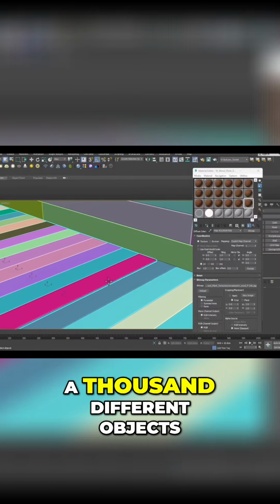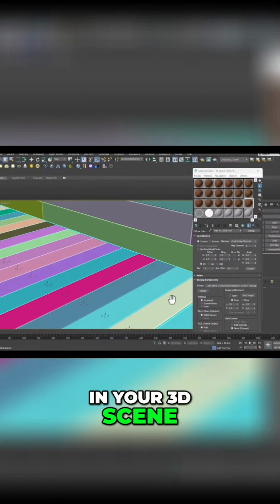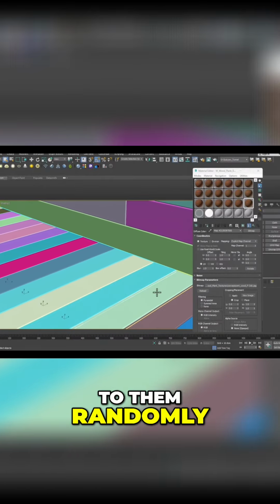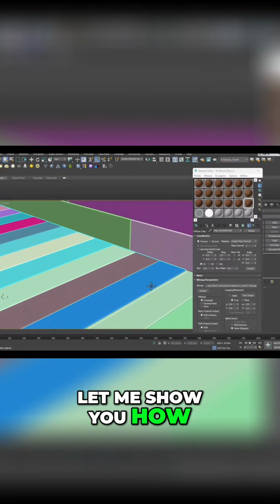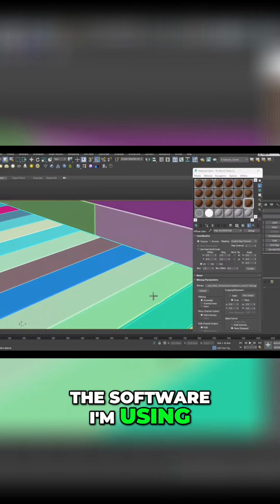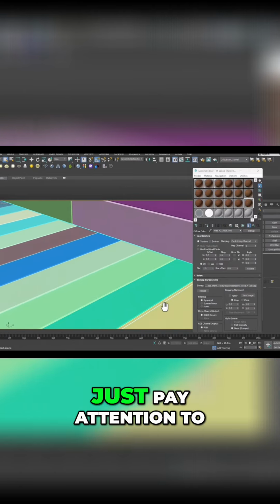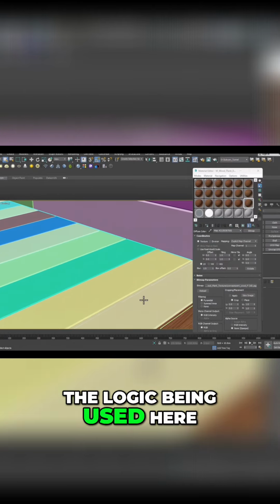What if you have 1,000 different objects in your 3D scene that need materials applied to them randomly? How would you solve that problem? Let me show you how. The software I'm using here isn't important. Just pay attention to the logic being used here.